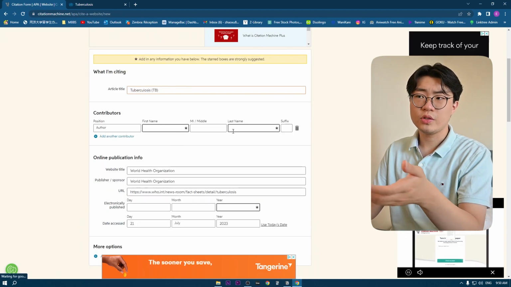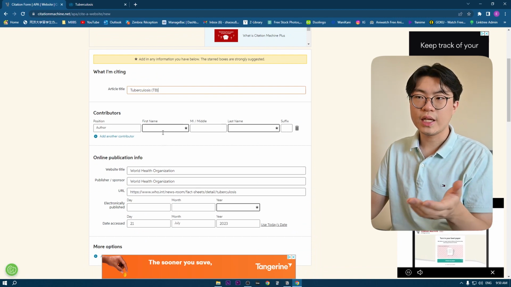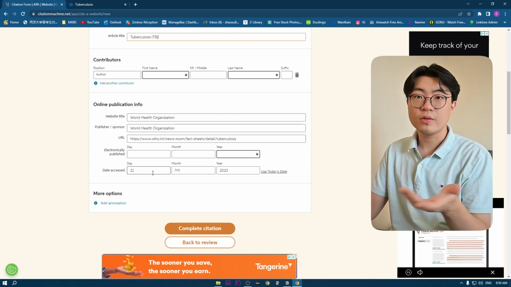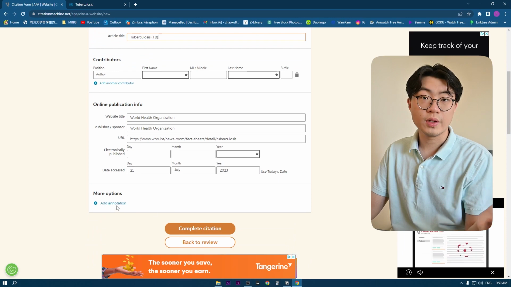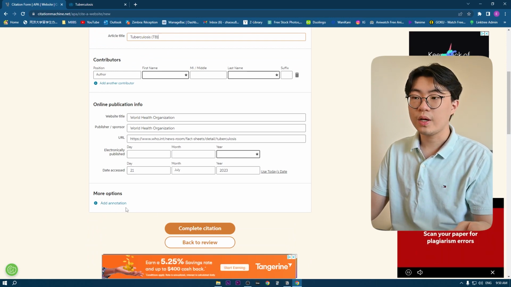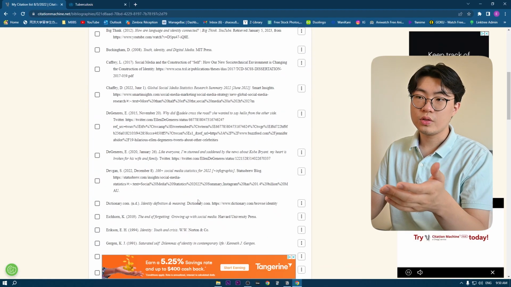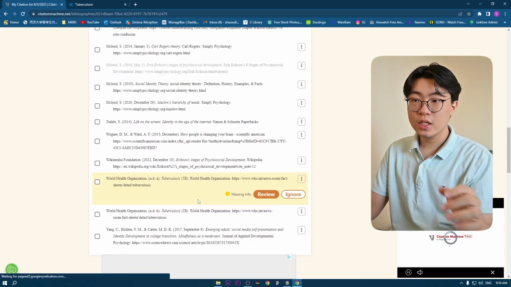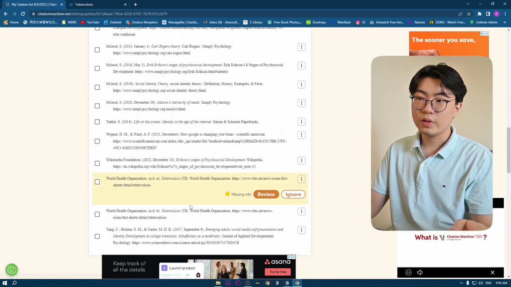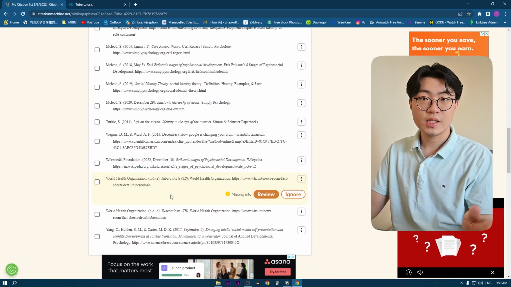So all you have to do now is just enter a few details like the name of the author and the date you access the page. And if you want, you can add more annotations as well. When you're satisfied with your citation, just click on complete citation. It's going to bring you to your citations page. And right here, World Health Organization, this is the citation. You can copy and then just paste it into your bibliography.